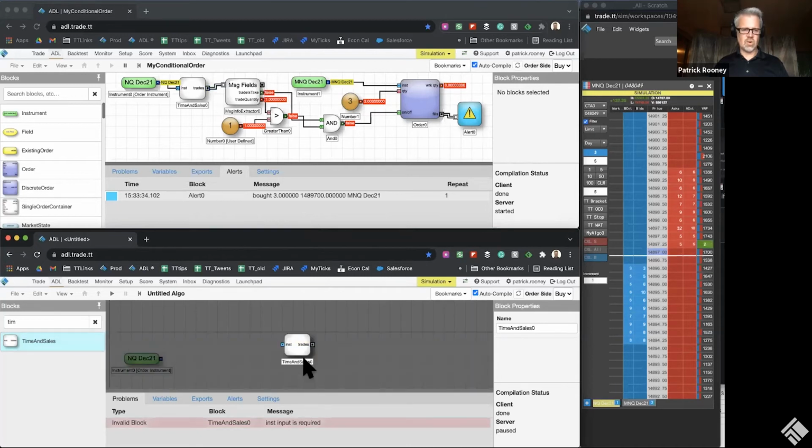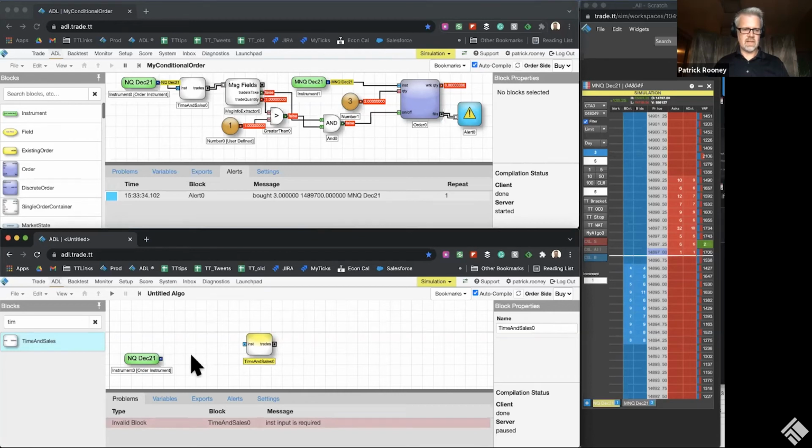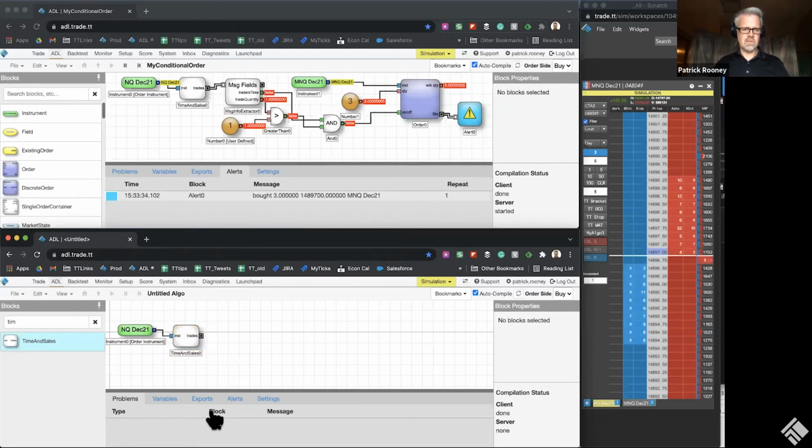So I can click on that. It's going to go right to the block that has the error. I see, okay, it's this block right here. So I'm going to drag this over here, and I'm going to click it into the instrument. And boom, my error message goes away.